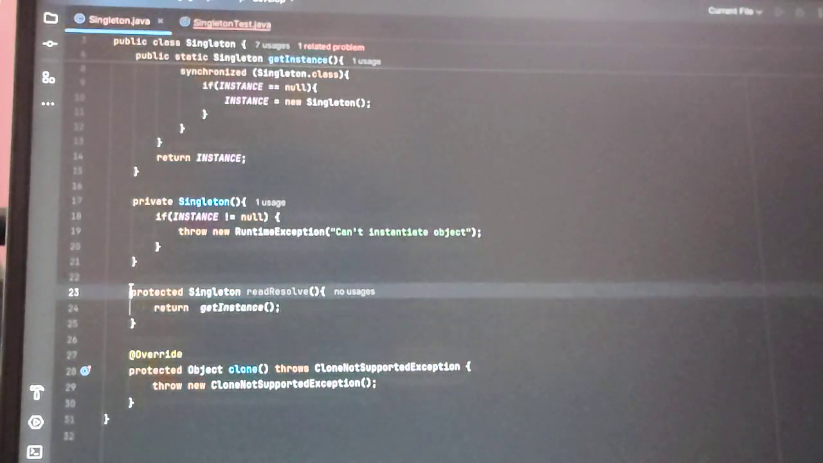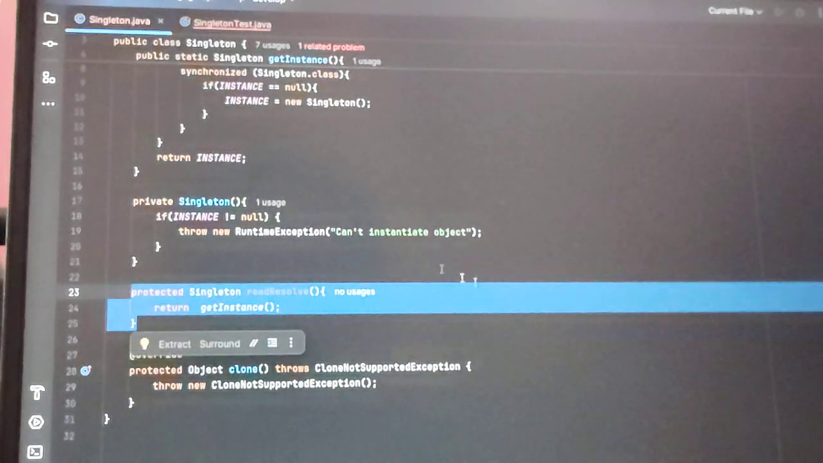deserialization also. So if somebody asks you what happens during deserialization of a singleton design pattern class, you can say if you add this readResolve method, it will be utilized during deserialization, so that the same instance will be returned, and new object creation will be stopped.